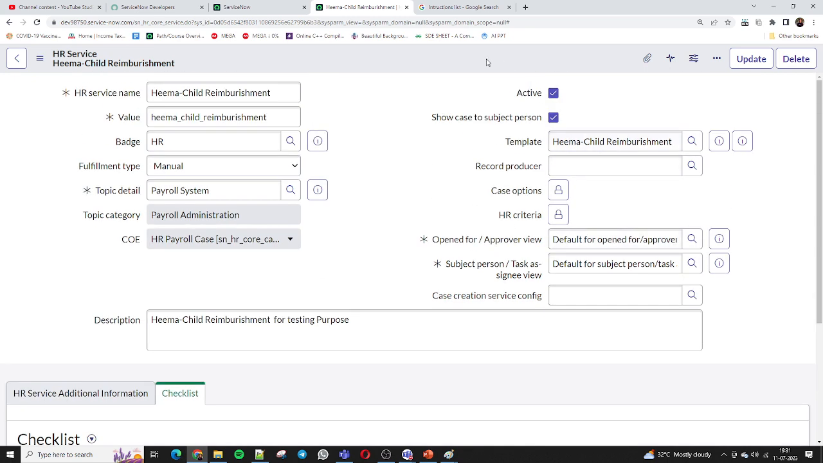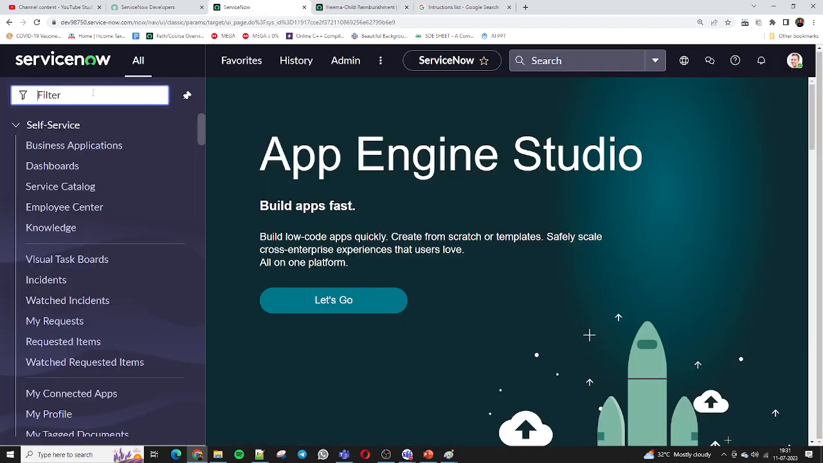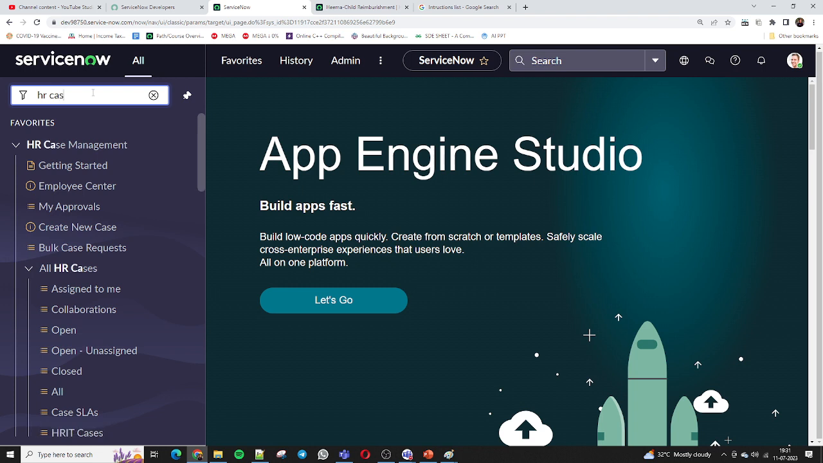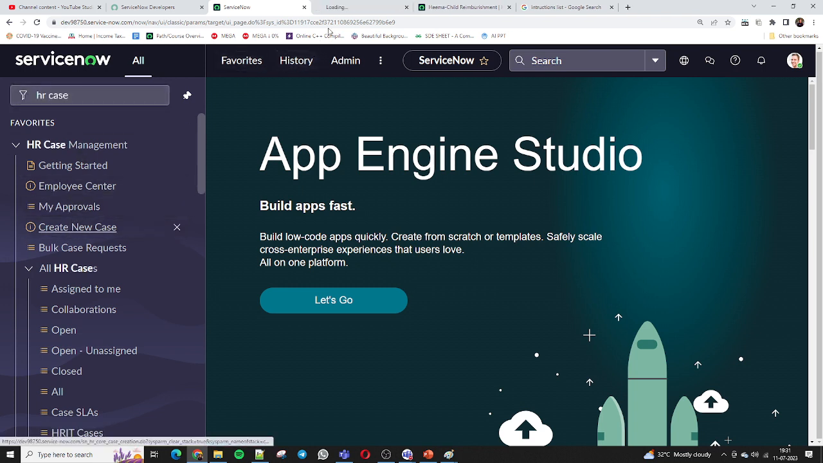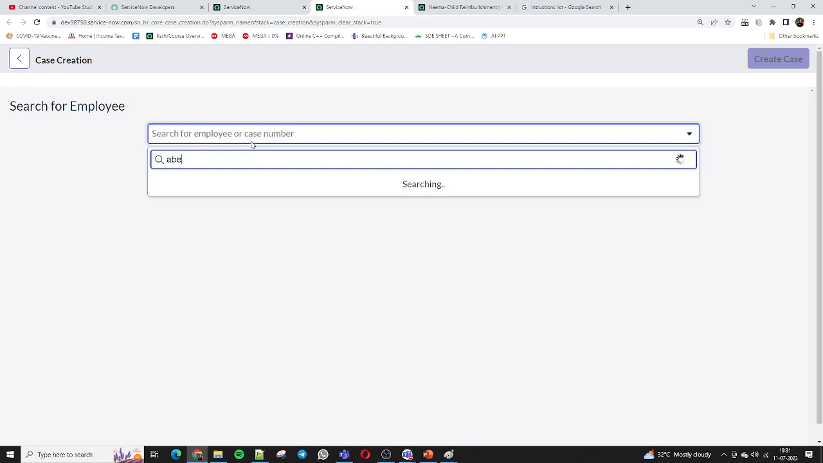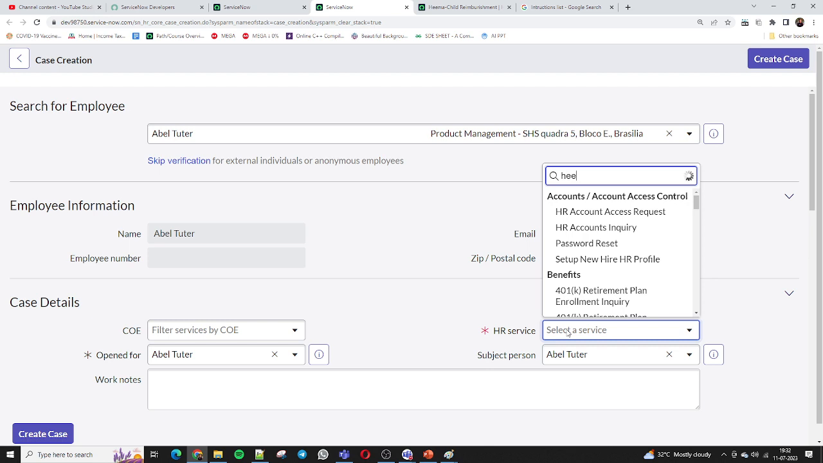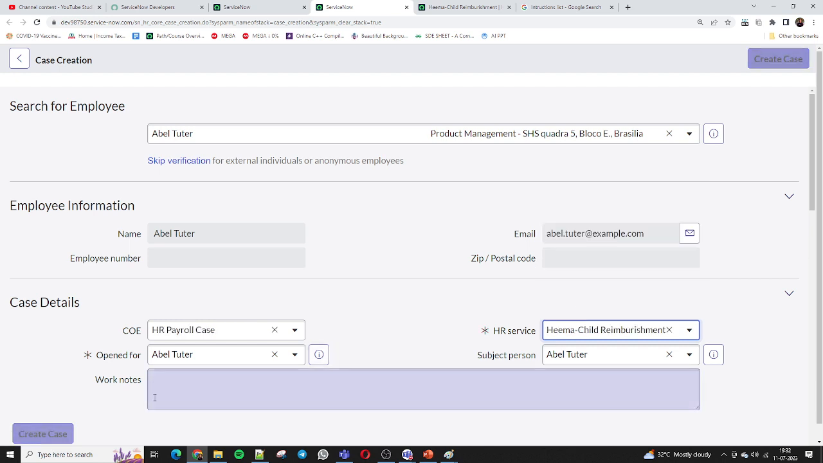What I will do, I'll just save this. After saving, I am going again to the HR case to create a new HR service. In the same HR service, earlier the checklist was not created. Now, if our configuration is good, a checklist should be created for this case.